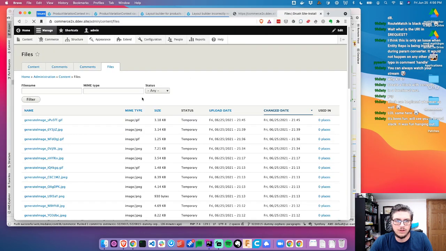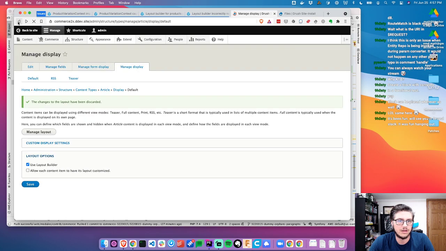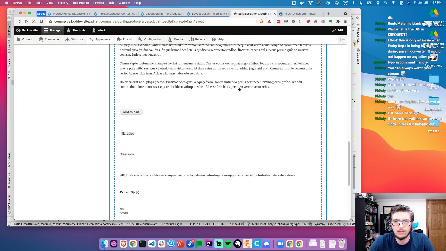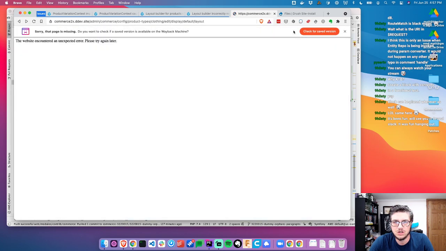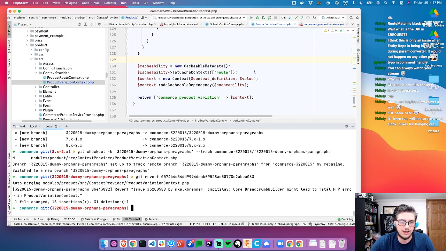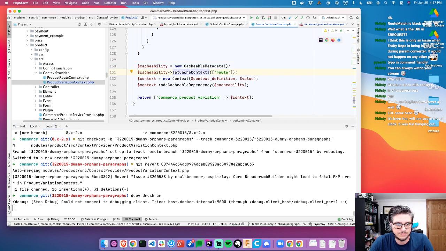So now if we look at our files, this is our latest file here. Article, we don't want to, let's go back to edit layout for clothing products. Let's refresh the page. Oh, yep, it would help if I flush the caches so that way the service container is rebuilt.